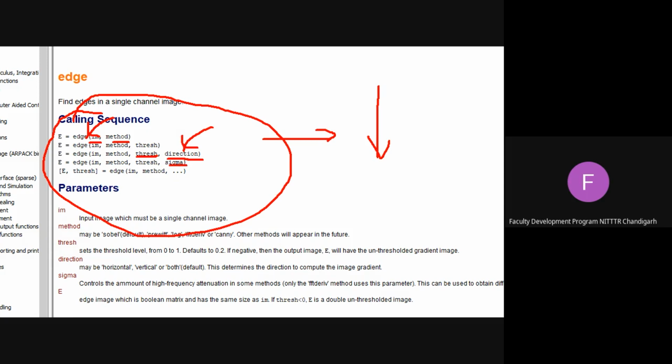And even using the sigma parameter, you can control the amount of attenuation of high frequency in some of the methods. So you cannot use this sigma with Canny or threshold, only with some of the methods like FFT derivation.